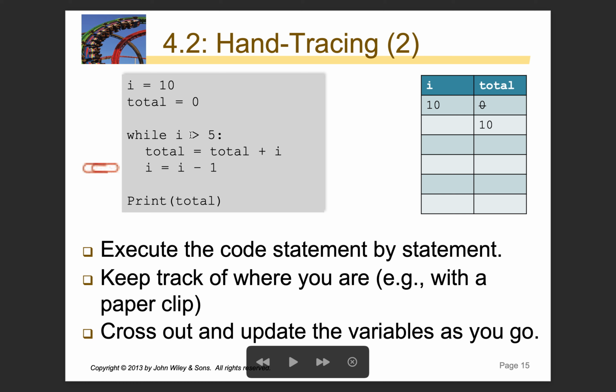While I is greater than 5. So I is 10, 10 is greater than 5, so we move on to the next line of code, which is total equals total plus I. So our total is 0, 0 plus I is 10, so 0 plus 10 is 10, so we cross out the value held in total, and we update it with its new value, which is 10, and then we move on to the next line of code, which is I equals I minus 1.